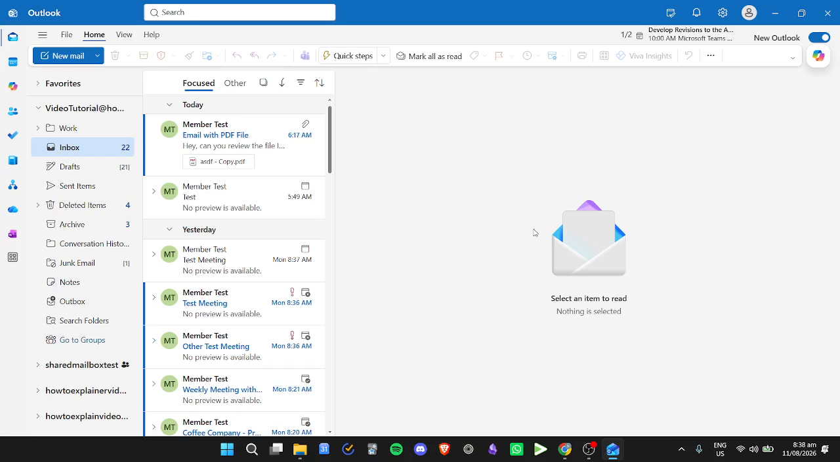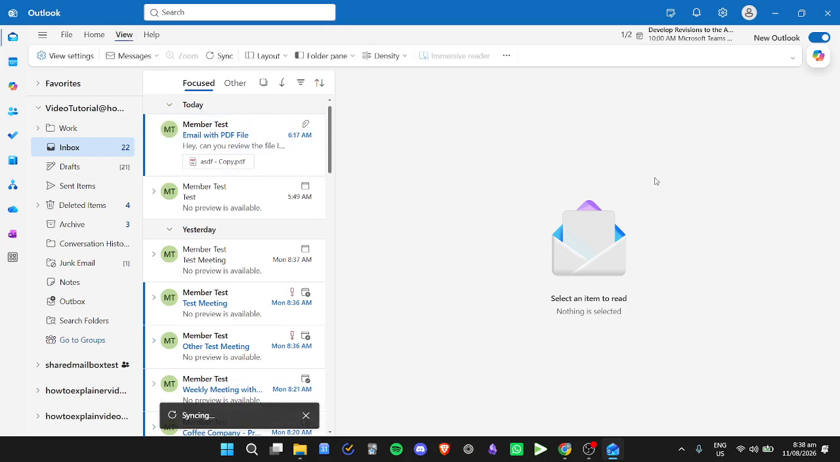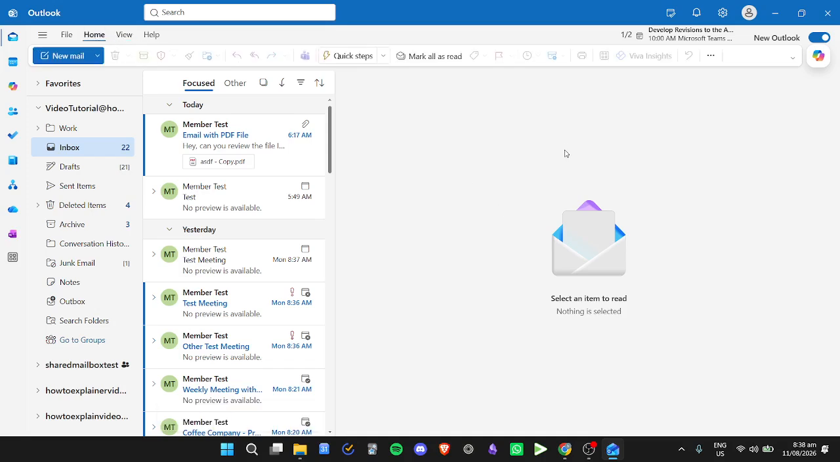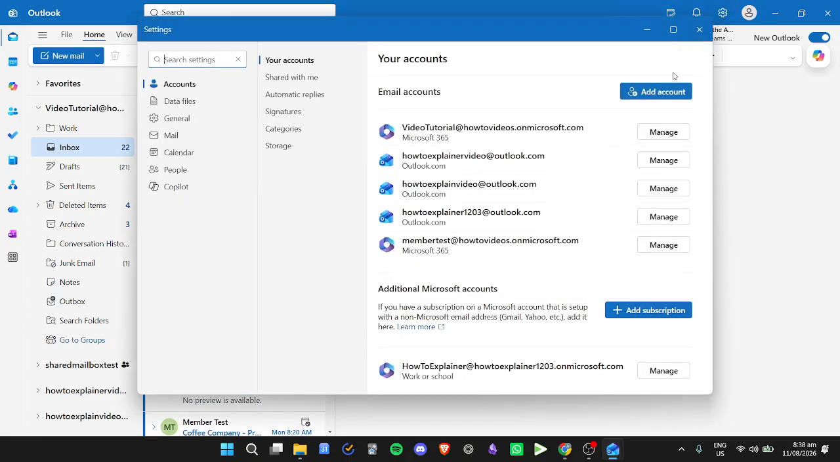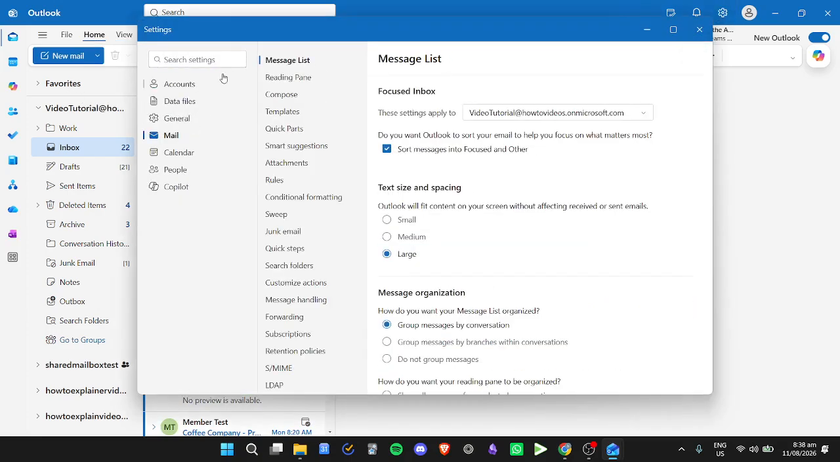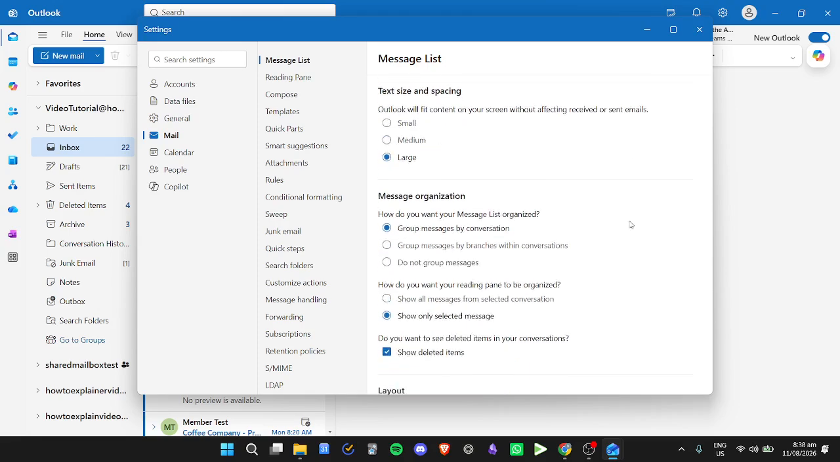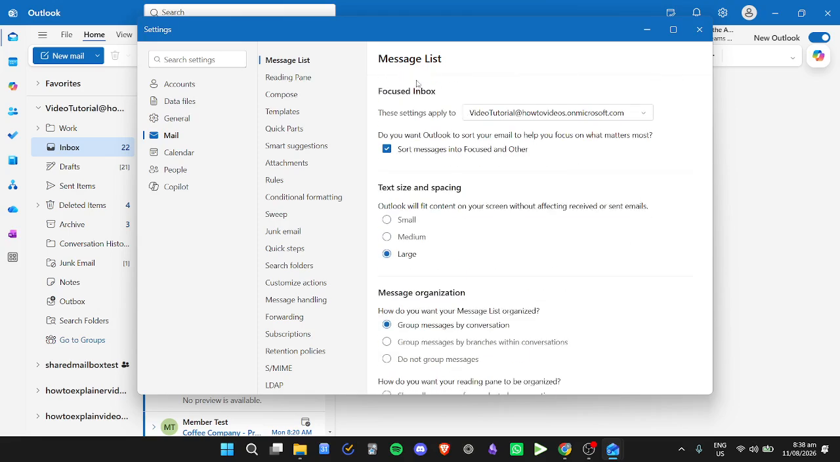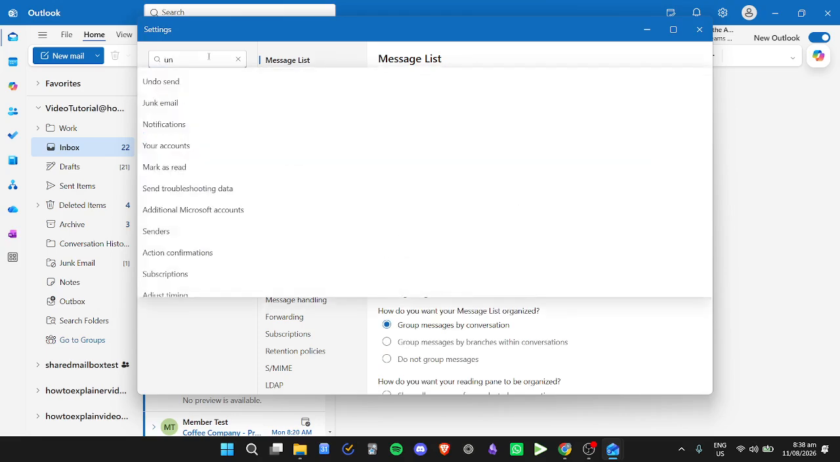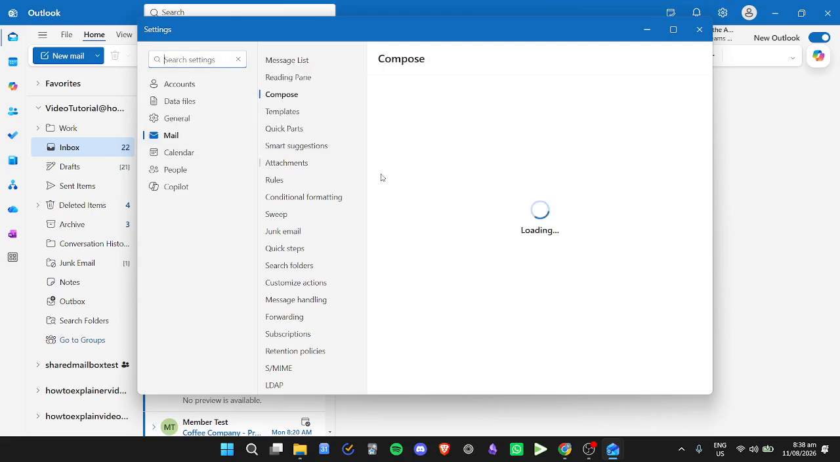Next, if you have verified your internet connection and your emails are still not being sent, you can go to view and then click sync right here to sync all the changes that have been done to your Outlook account. Then we can go to the settings. From here, let's go to mail, and then we should be able to find the undo send. So click undo send.